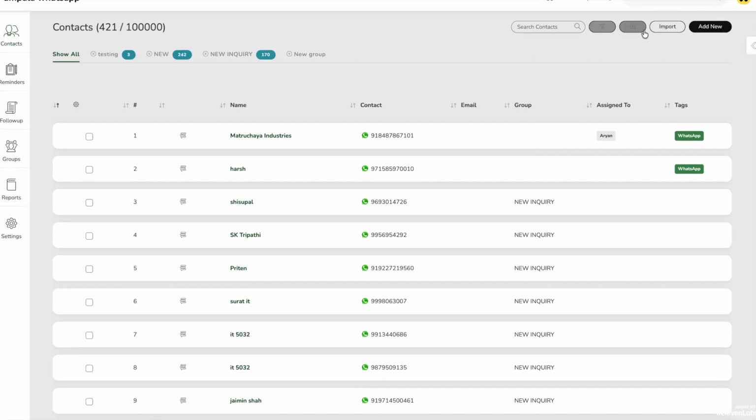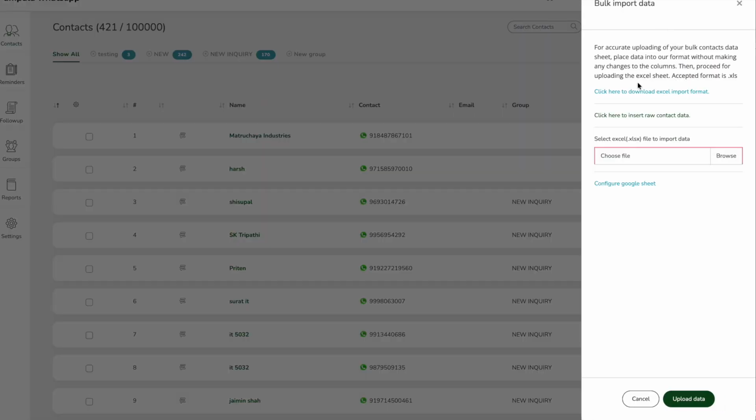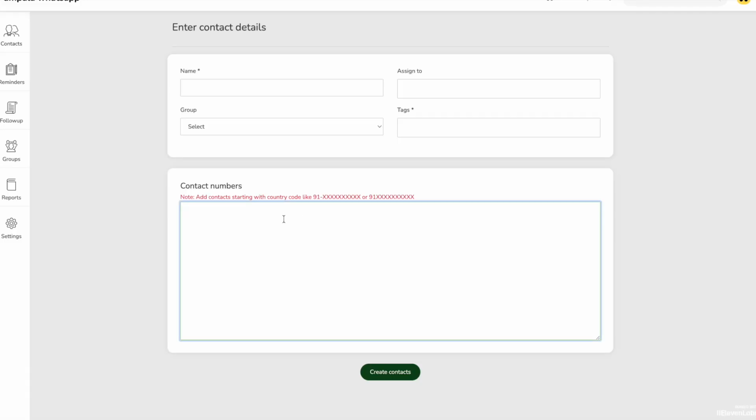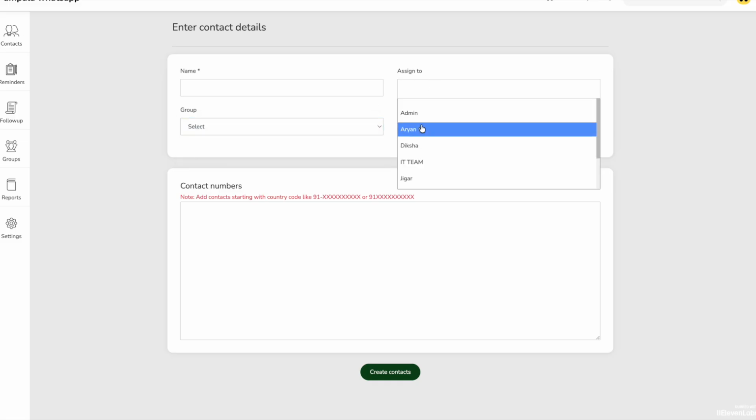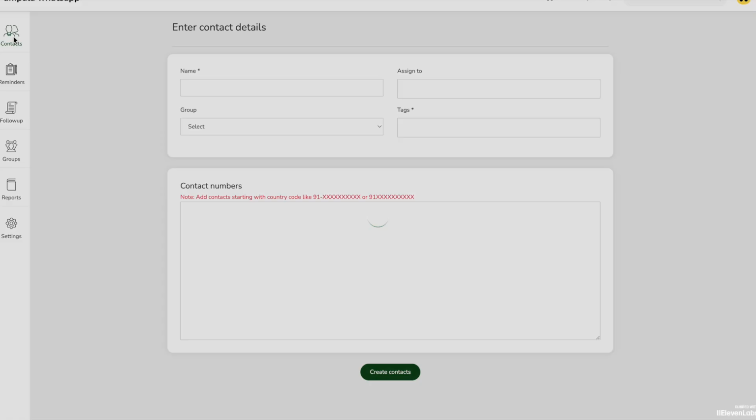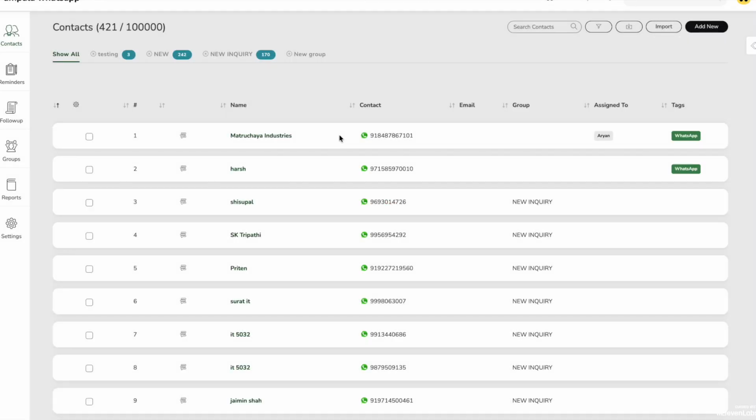If you wish to upload contacts in bulk, you should navigate to the import options here. Then download the Excel sheet, fill in your data in that specific format, and proceed to upload it. Additionally, you also have the option to upload the data by directly copying and pasting it right here. Simply, from here, you just need to paste the data from Excel, the name, which group the data should be placed into, and then assign a unique tag and the data itself, and finally create the contact. What this will do is your data will be uploaded directly without requiring a name.